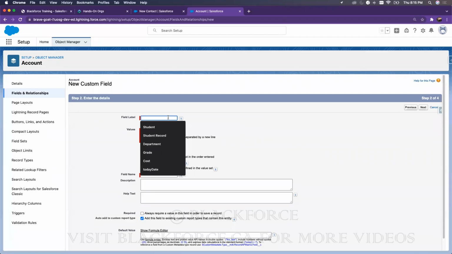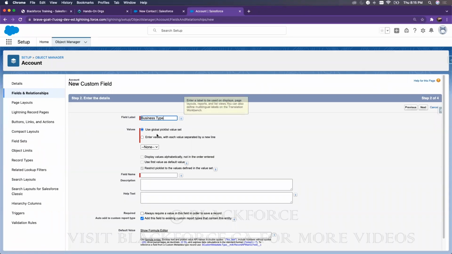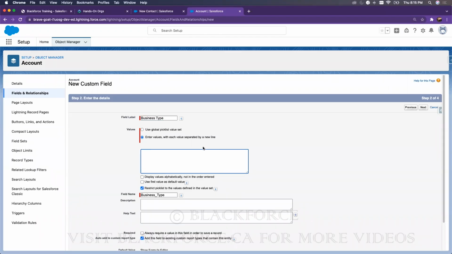For instance, if I want to call it business type. So business type is a pick list. I gave an example of how to use a global pick list yesterday. But today, I'm just going to enter the value. I can call the business type premium business type or standard business type. So once I have this, then I can go next.